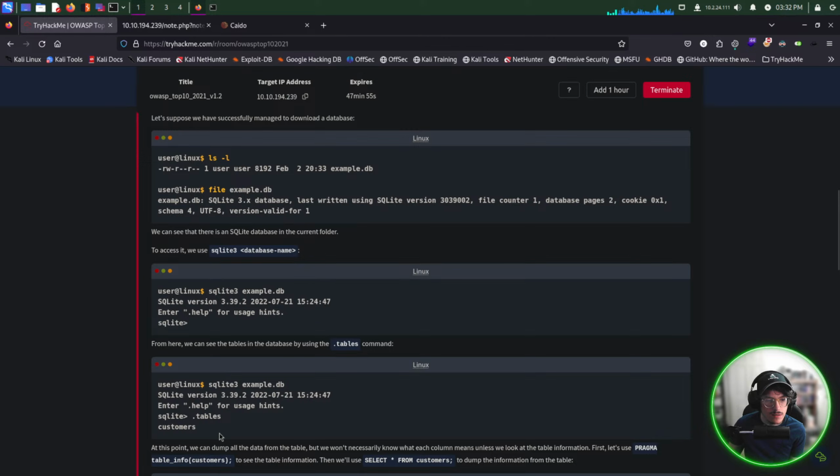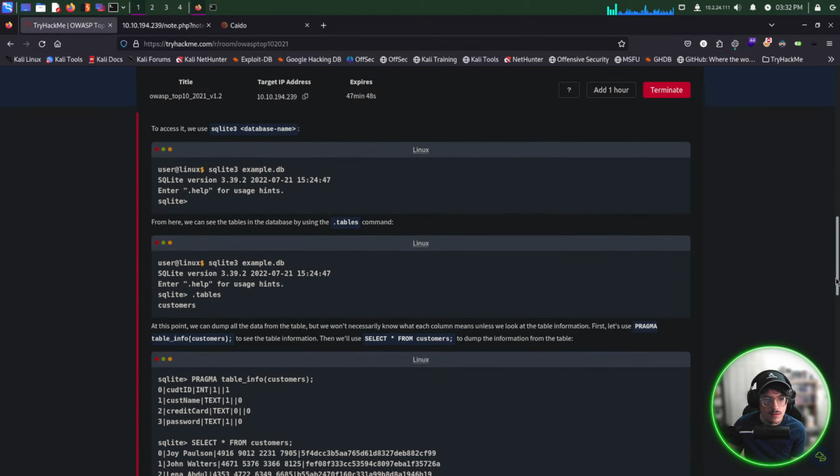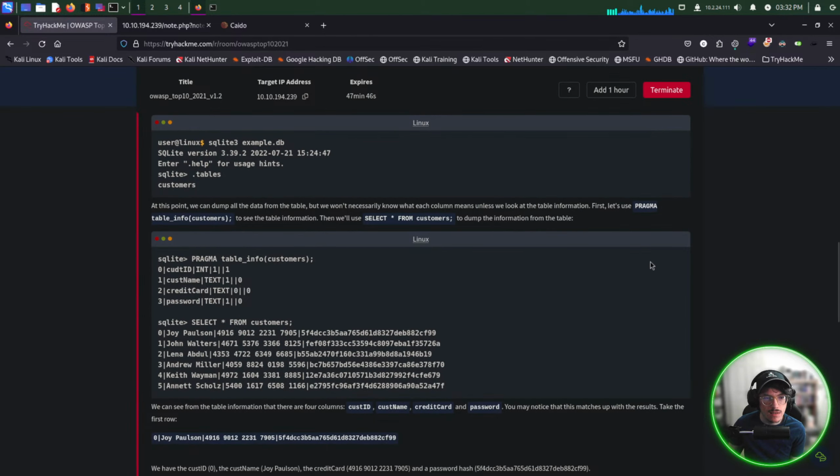sqlite3 example.db and then .tables lists the tables, and we have one table called customers. At this point, we can dump all the data from the table, but we won't necessarily know what each column means unless we look at the table information. First, let's use PRAGMA table_info(customers); to see the table information. Then we'll use SELECT * FROM customers; to dump the information from the table.